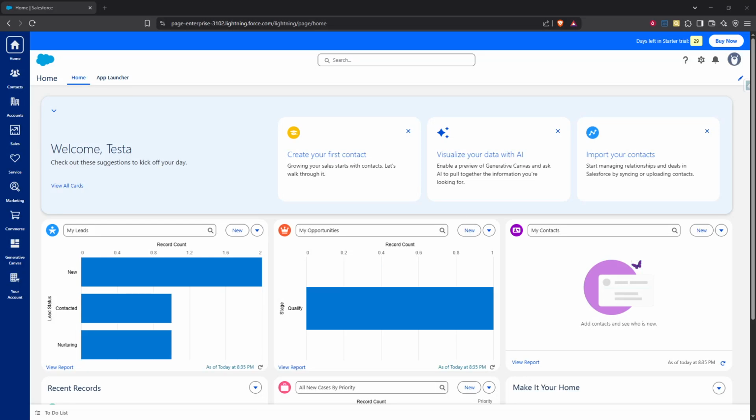In today's video, I'm going to teach you how to create validation rules in Salesforce to restrict users from entering incorrect data. Validation rules are essential for maintaining data integrity within any Salesforce organization, as they ensure that only valid data gets entered into your system. Let's dive right into creating these rules.